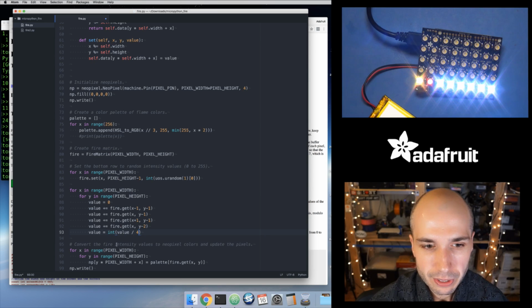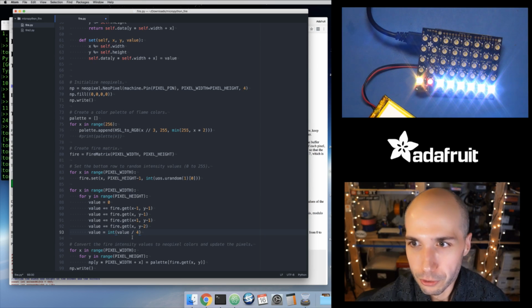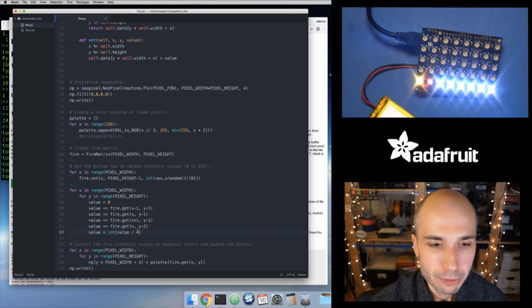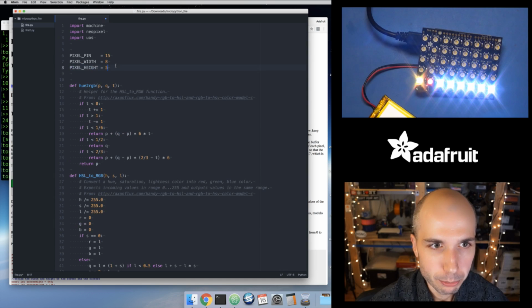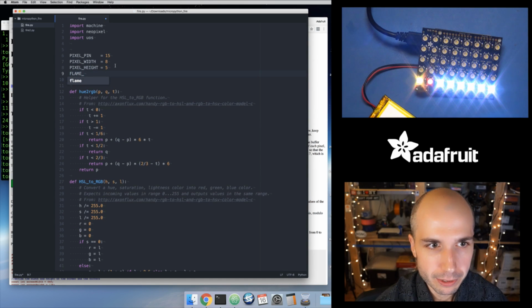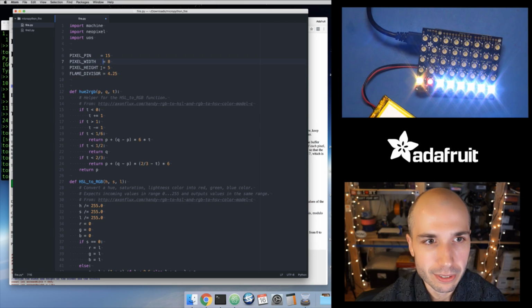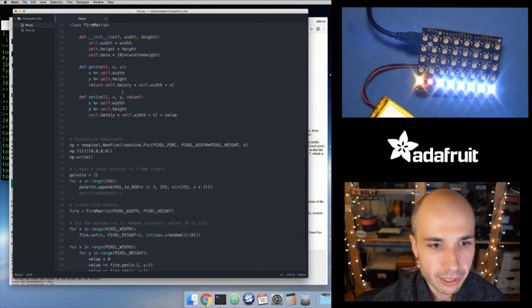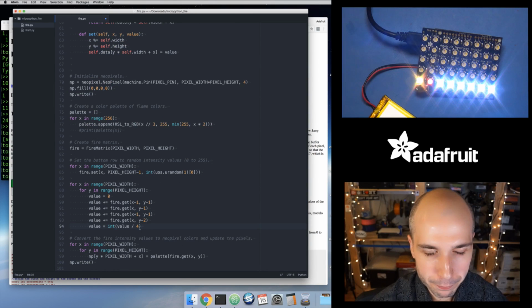Now, they suggest tweaking this value. The larger you make this value, the smaller your flames will get. So let's make this a variable that I can change. We'll say flame divisor equals, let's say 4.25. We'll just throw out a value here and see how this works. So let's divide by my flame divisor. And okay, that should be okay.